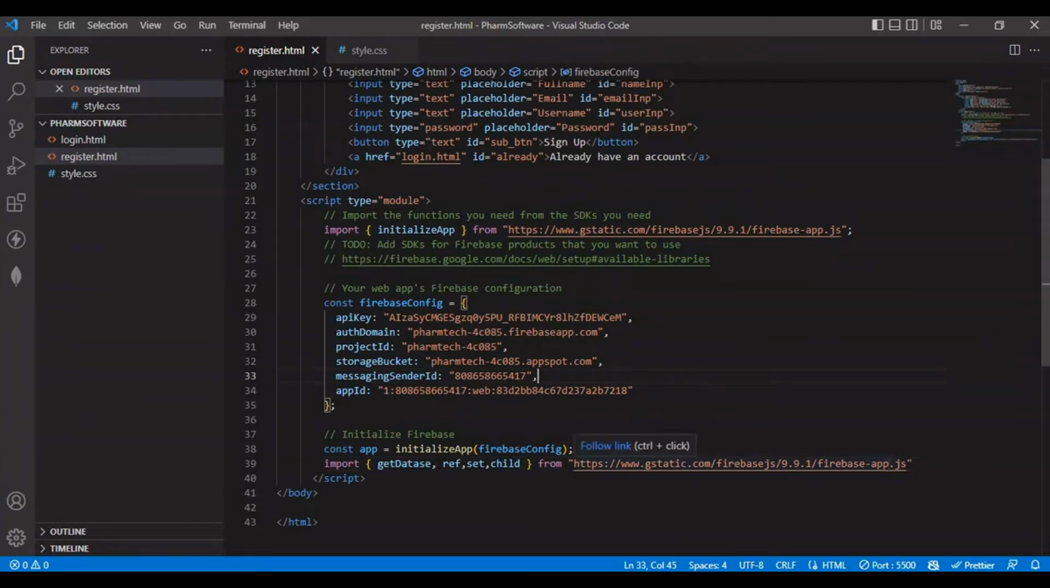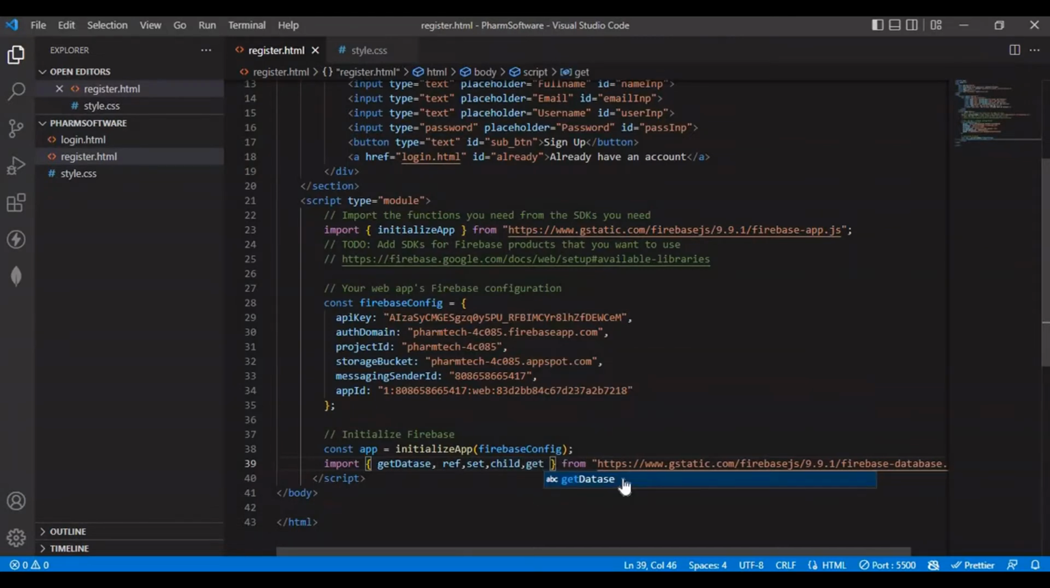Now after copying it, we are going to change the Firebase, the app to database. So that is it. Just change the app to database, and okay, and we are going to add more function, another function, we get putting a get function to it.